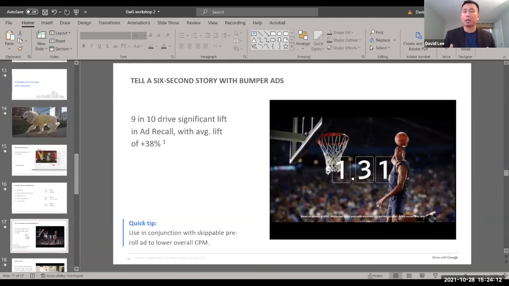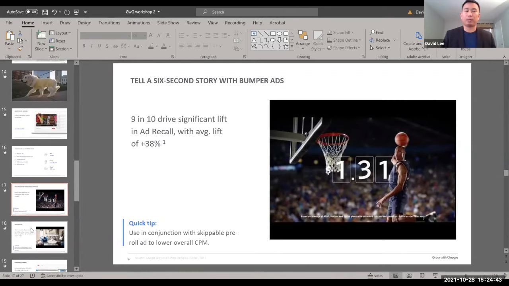So this one right here, just to give you a quick stat: 9 in 10 drive significant lift in ad recall, with an average lift of 38%. What does that mean? On average, about 40% are going to get an ad recall. They're going to remember your brand and that product if they see it often enough, and then engage with it. So it does work. A lot of different businesses are doing it, and it's a much more cost-efficient way of advertising your product via video instead of doing a full-on cable TV ad or TV commercial.